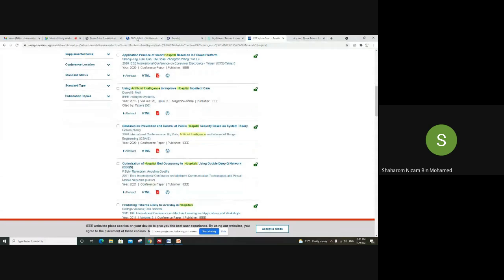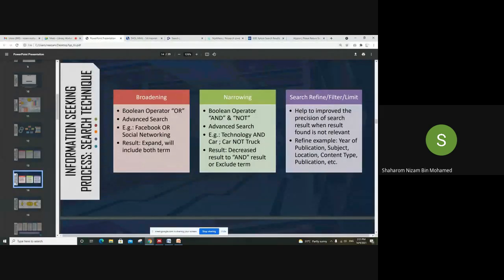For this one, let's say if you use the OR function, it will broaden your search term. And if you want to narrow your search, you need to use the Boolean operator AND NOT. For example, technology and car, and the second one will be car NOT truck. So this search will yield technology and car. Any result relating to technology and truck will be dismissed.